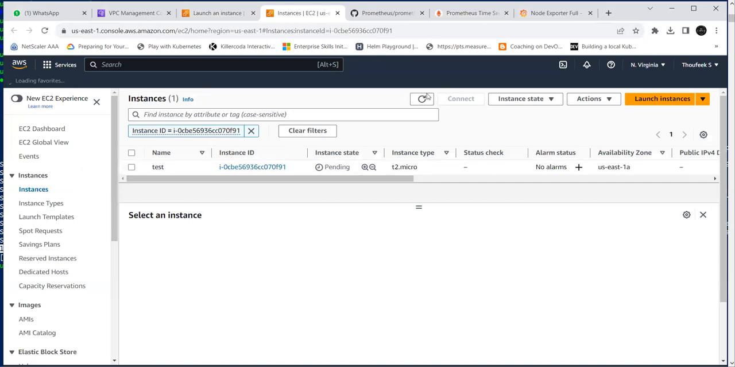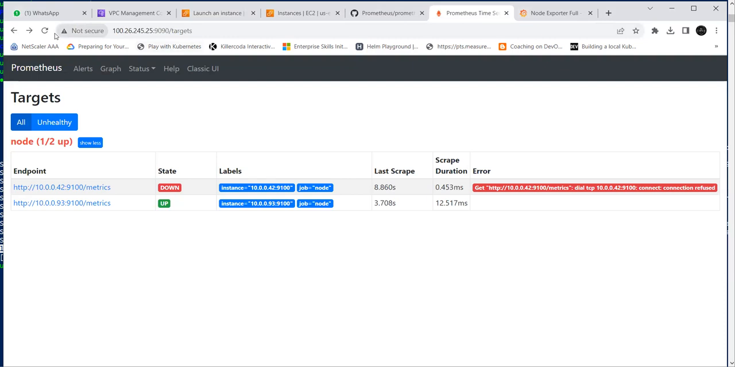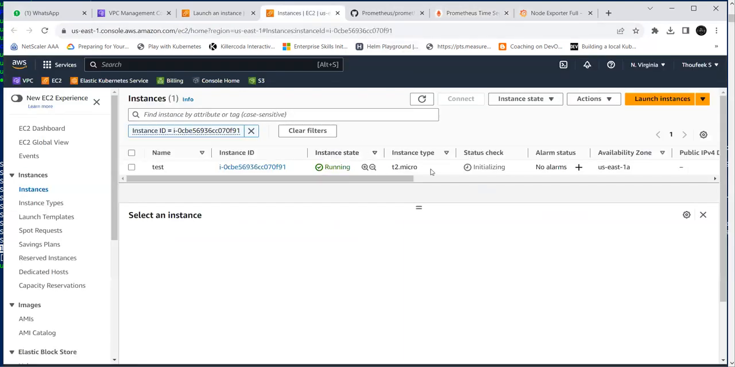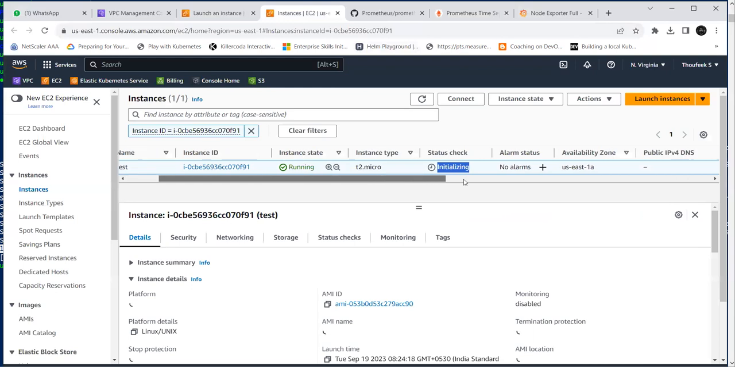is in pending state. Yeah, it's running. Just go back here and refresh. Refresh again. Refresh again. Yeah, it's increasing. That's why.